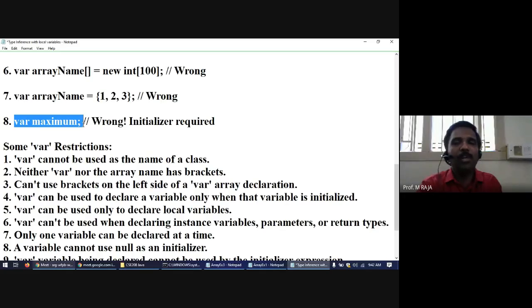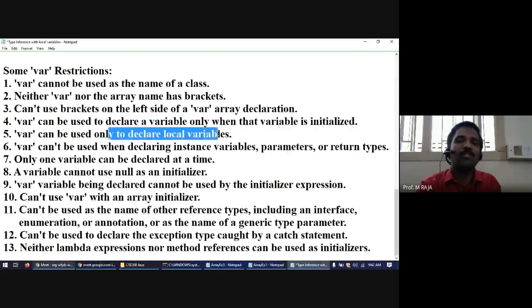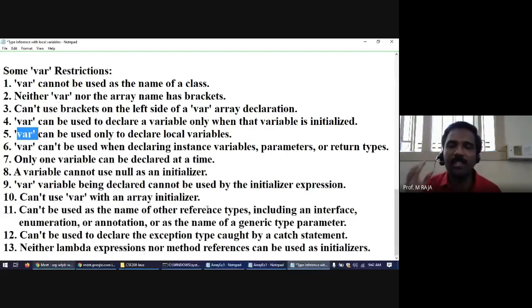Var can be used only to declare local variables. You need not have any concept of global variables here; locally, you can use var to declare. Var cannot be used when declaring instance variables. Later you will see class variables are said to be instance variables, and also method parameters or return types. In that case, var cannot be used.